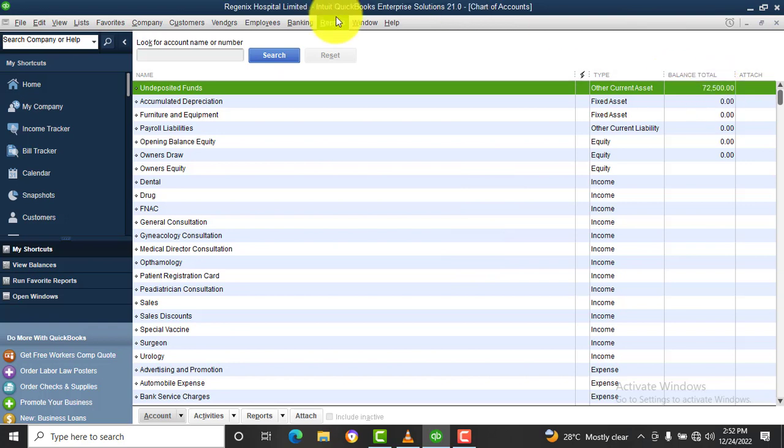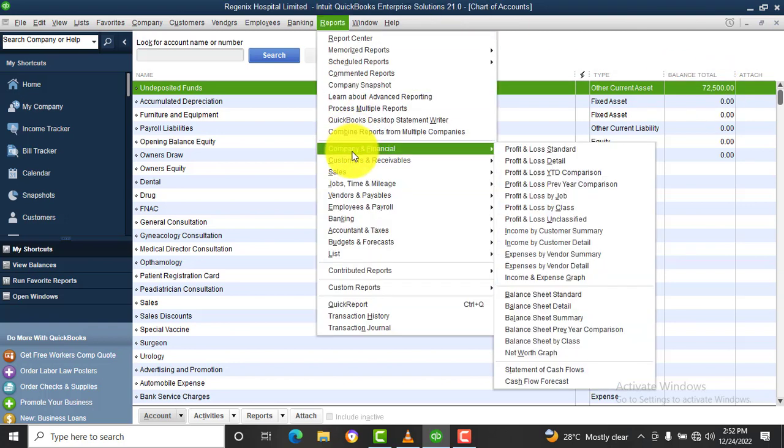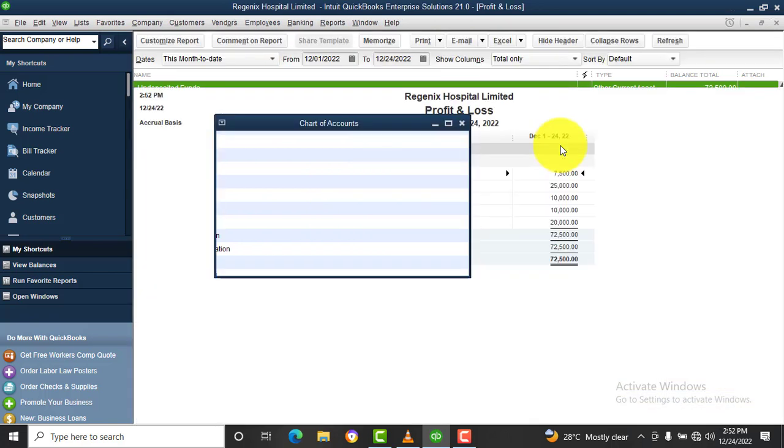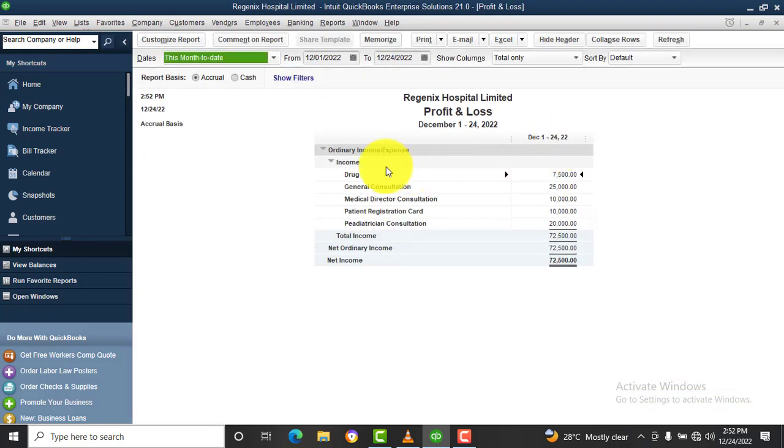So now we can go to our report. Go to company and financial report. Click on profit and loss. Now you can see under our income, these are all the breakdown of our cash sales for the 24th of December 2022. So that's all about how to create and post relevant income heads and how it's being transmitted to generate into your P&L.